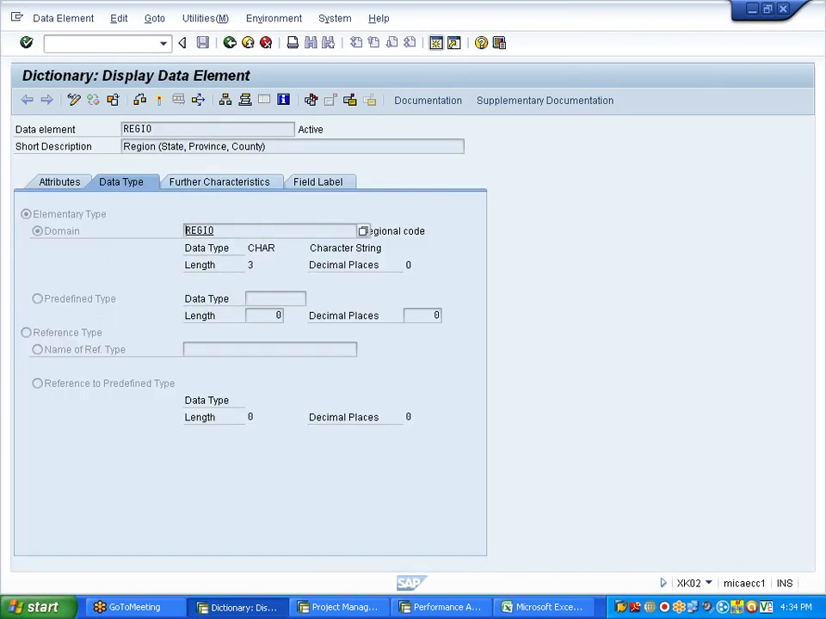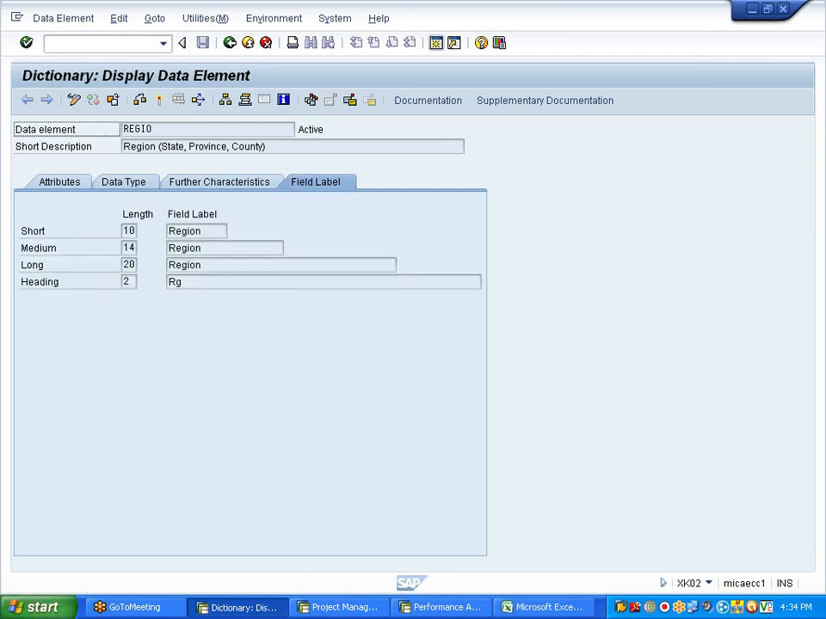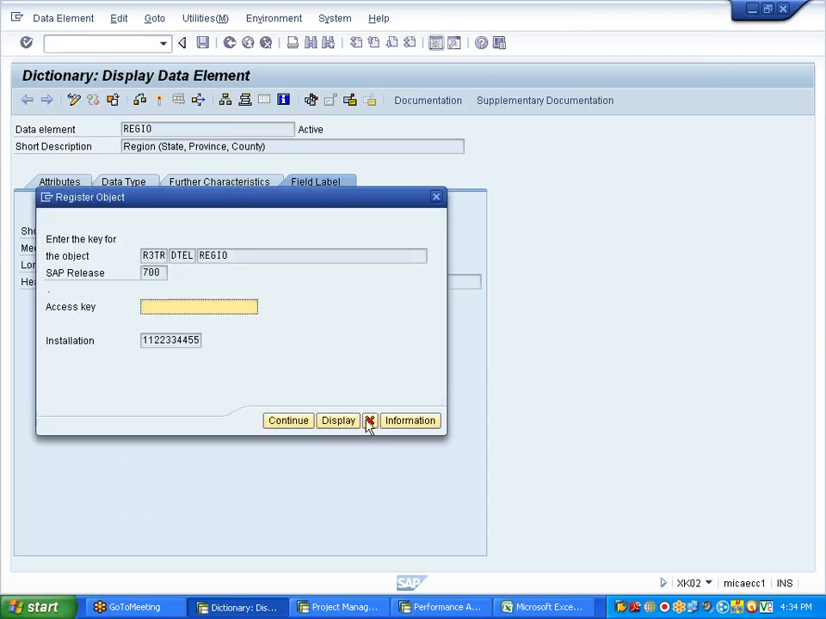So here, see what is the region, state, province, country. If I go to the field label, see region is there. Actually that text is picking up from the field label. Now I want to change the field label so that it will come over there. So now I want to change this. Can I change the SAP standard data element? It will ask access key. So how to change this?